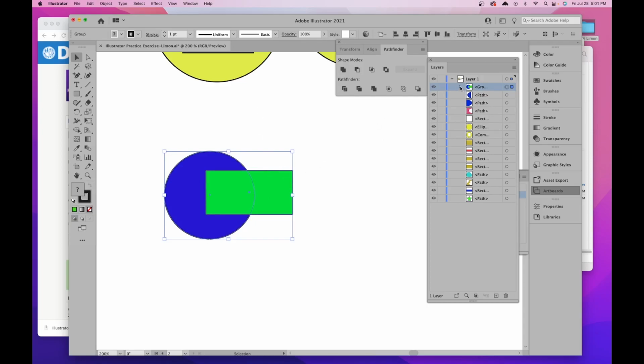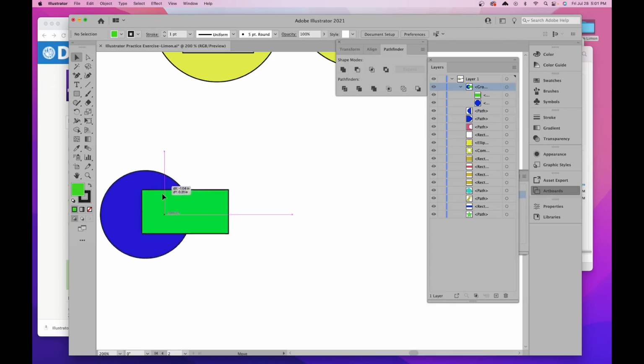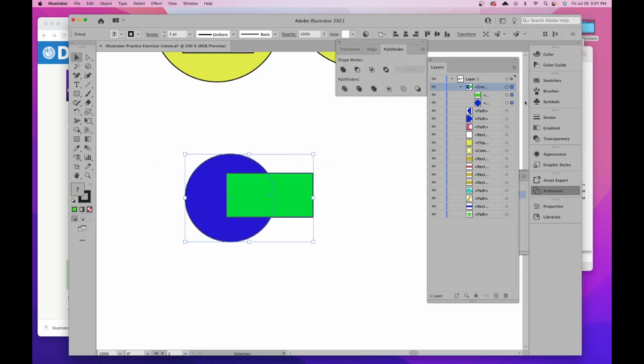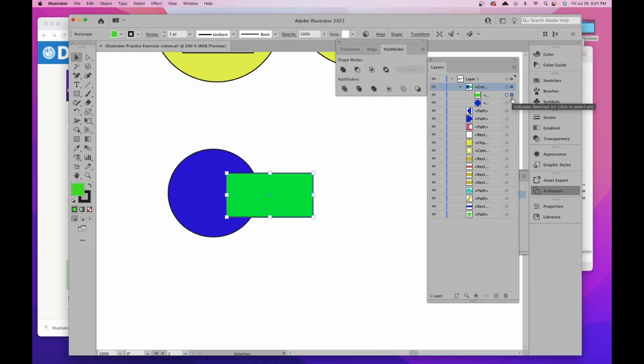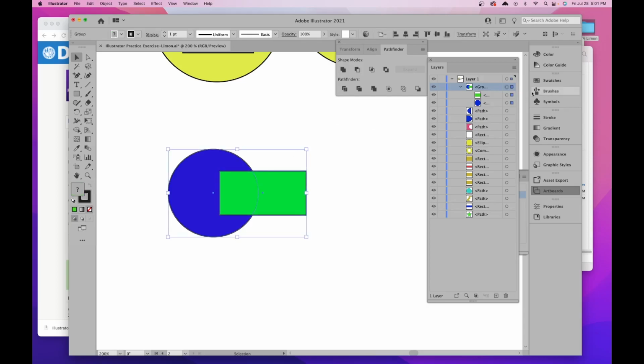If I click on this little arrow here, it gives me the individual shapes. So now if I want to, for example, select just the blue circle, well, if I'm on my selection tool, this is a group, so it takes everything. So I'd have to select it here in the layers panel, and then I could move it, or select the green square and I could move it.